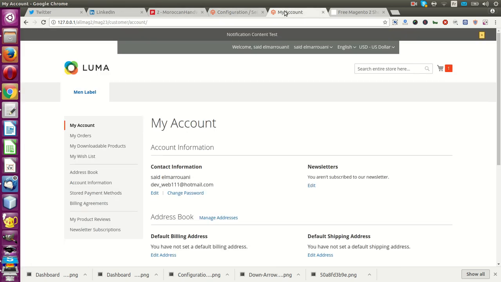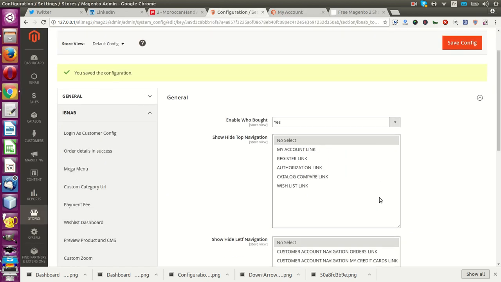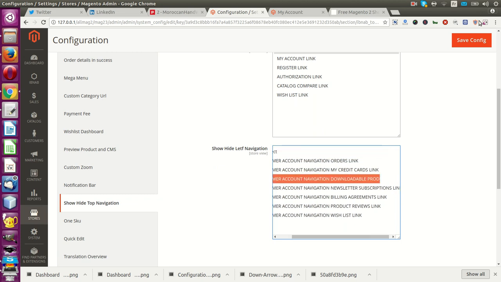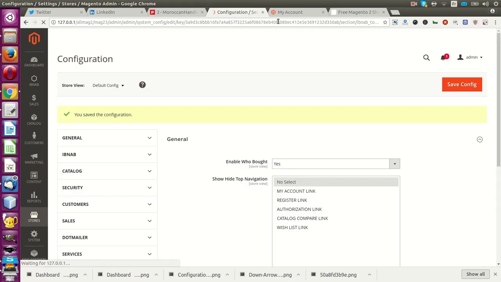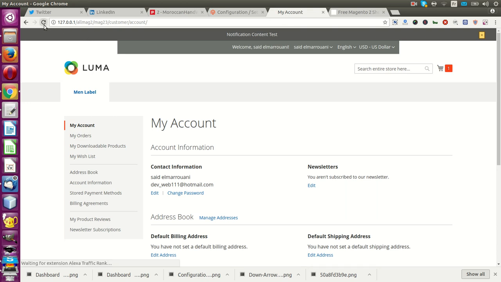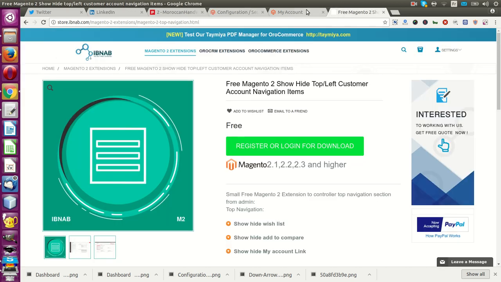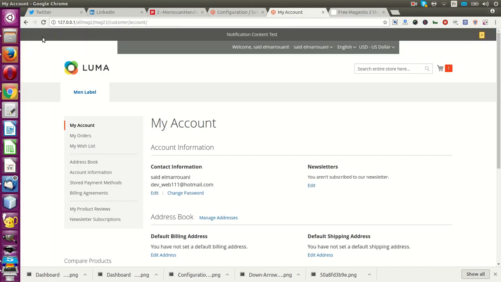What if you want to hide, for example, my downloadable product, you don't have this type of link in your store, you can hide. What other link, for example, you want to hide: order agreement. Okay, order agreement, it's hidden.